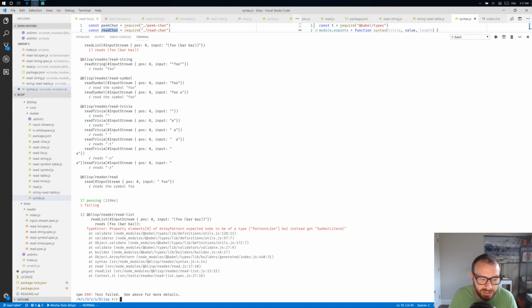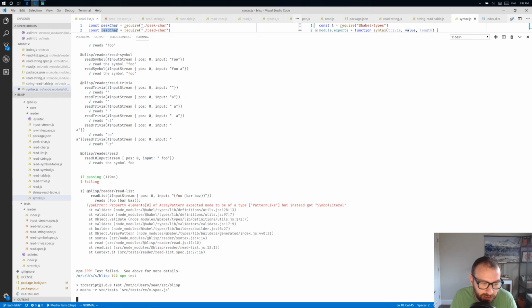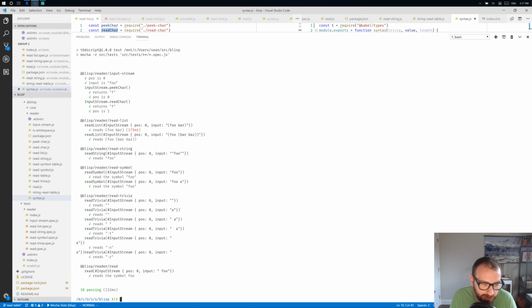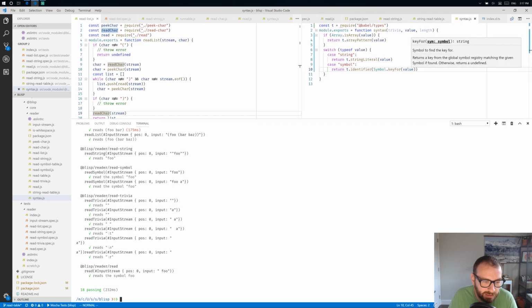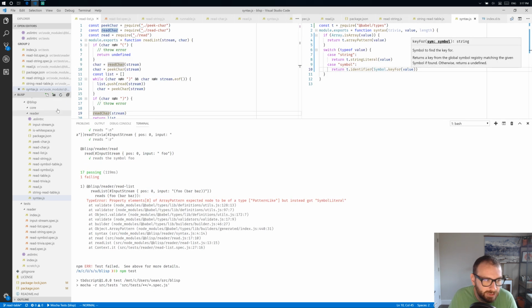All right, so basically what that's telling me is we're going to have to go poke around in the Babel internals, and it's not going to work out that great. Oh, that's interesting. I expected some errors.